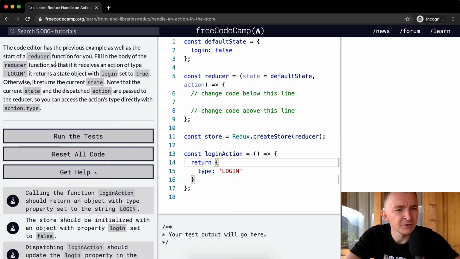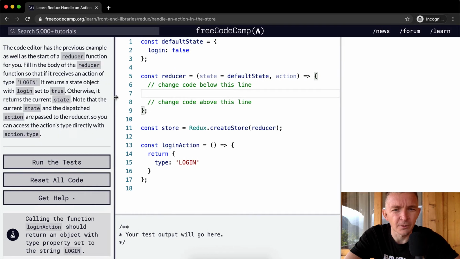Fill the body of the reducer function so that if it receives an action of type login, it returns a state object with login set to true. Otherwise, it returns the current state. Note that the current state and the dispatched action are passed to the reducer, so you can access the action's type directly with action.type. Okay, cool.